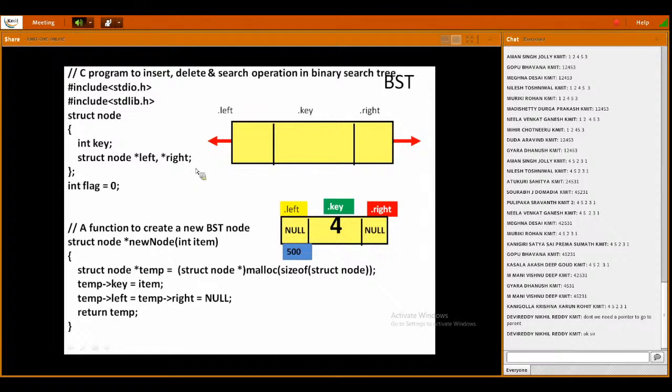In case of any doubt regarding creation of the structure and new node, please come to the chat window. Otherwise, no need of saying understood.